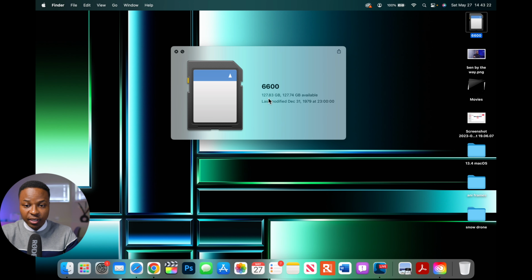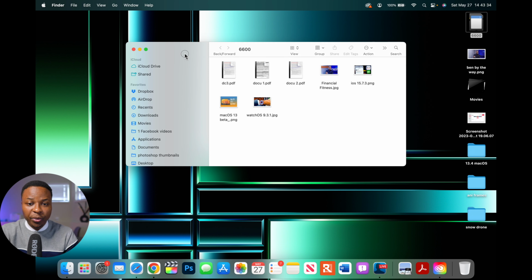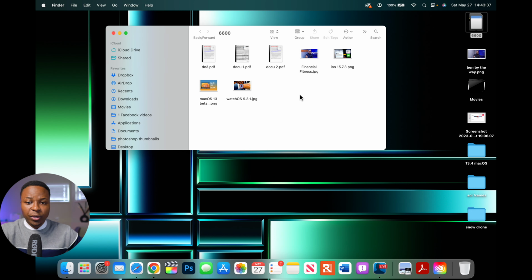I'm not 100% certain what I have on this drive, but we'll put it into the screen here. The capacity here is 127 gigs, 0.83, and you can see the available storage is slightly less than that. So we do have some data on this drive, and if I click on it just to open, you can see some of the stuff that we have here.